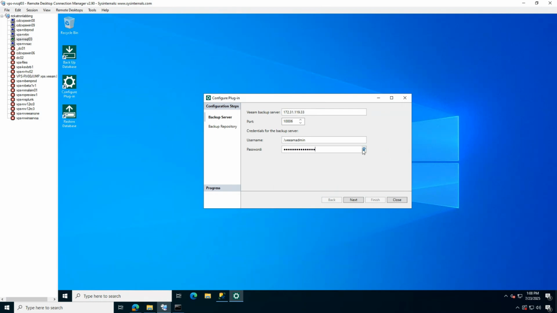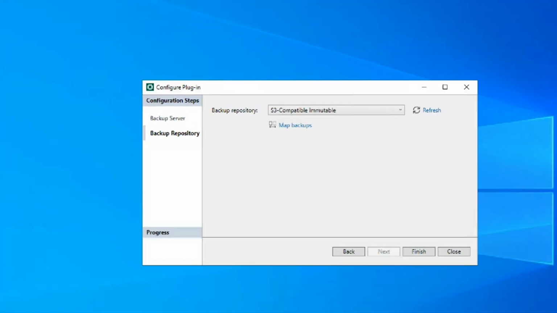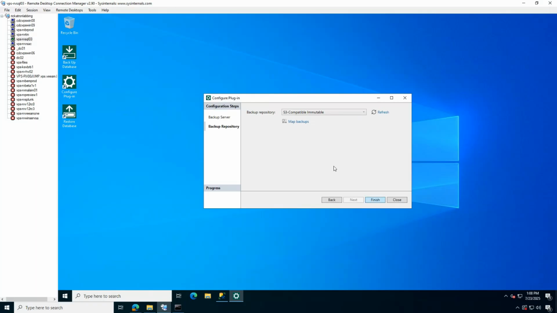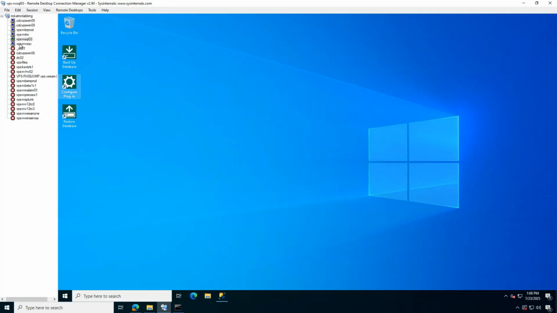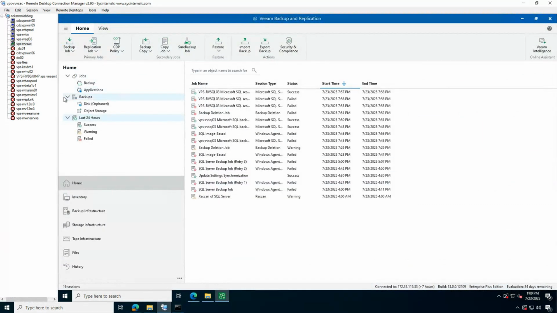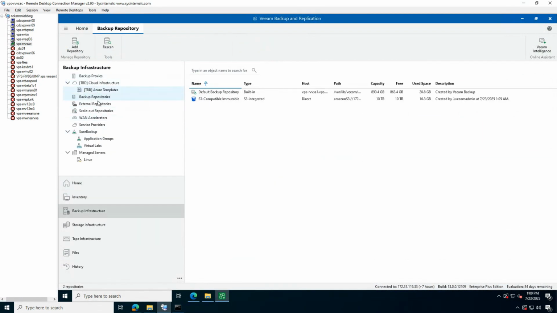It's quite the password here. Yep. Sorry, I don't care. It's a lab. And this is what I came here for, to show you that it is going to S3 compatible, immutable on the Veeam server, which if I go over here, the Veeam server backup infrastructure has just one object storage. Well, this one's immutable too, but everything is going to go here.